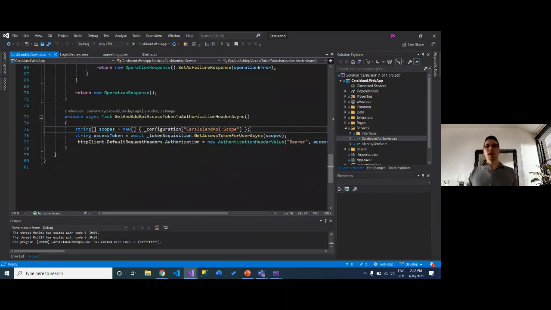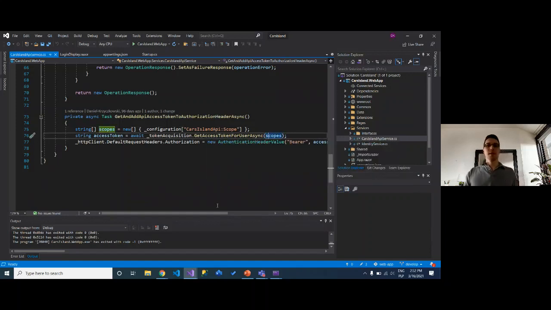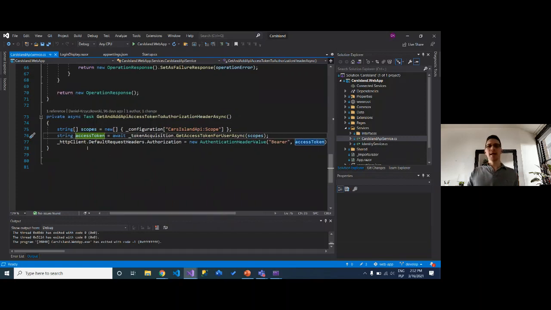Here I have those scopes, the Cars Island API scope to be more specific, exactly the same I showed you before, defined in the Azure portal. I can use this GetAccessTokenForUserAsync method. I can pass the scopes, and then once I have this access token, I can add it in the HTTP client default request headers authorization header. Here I'm passing the Bearer token and the value of the exchanged access token.